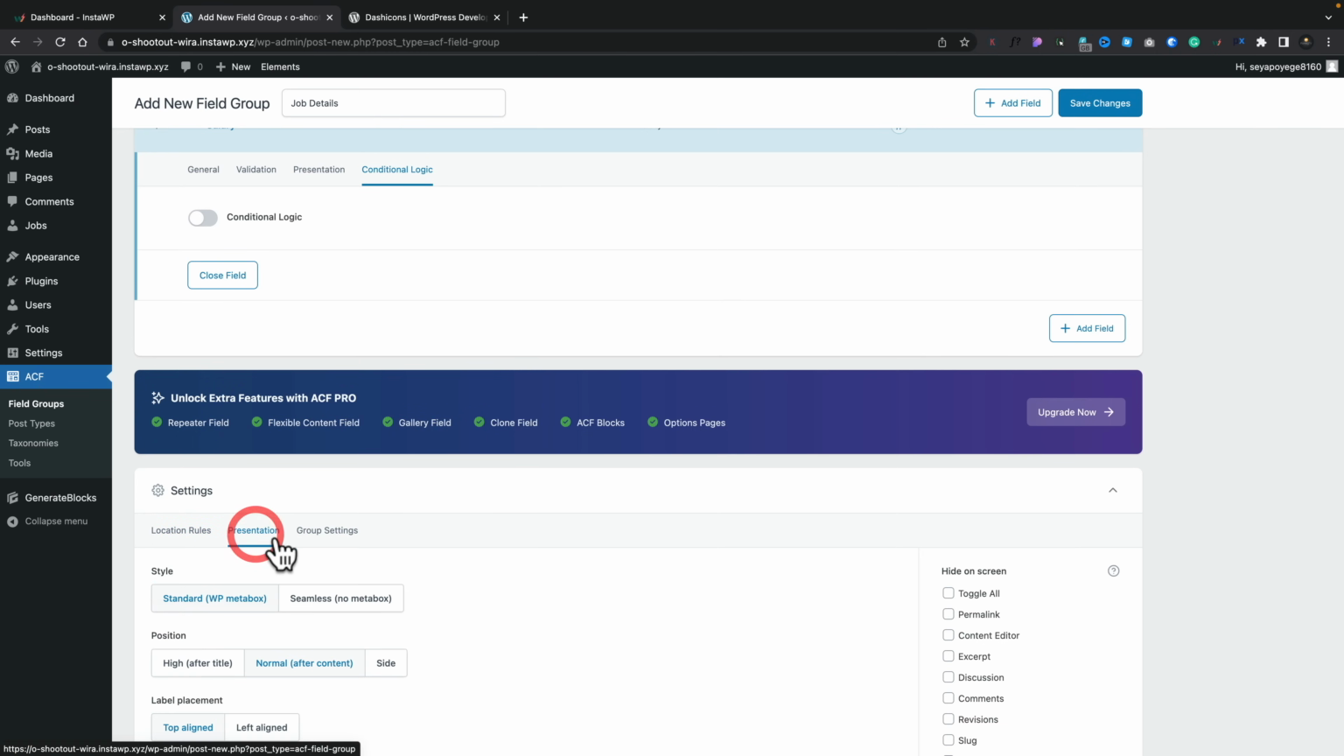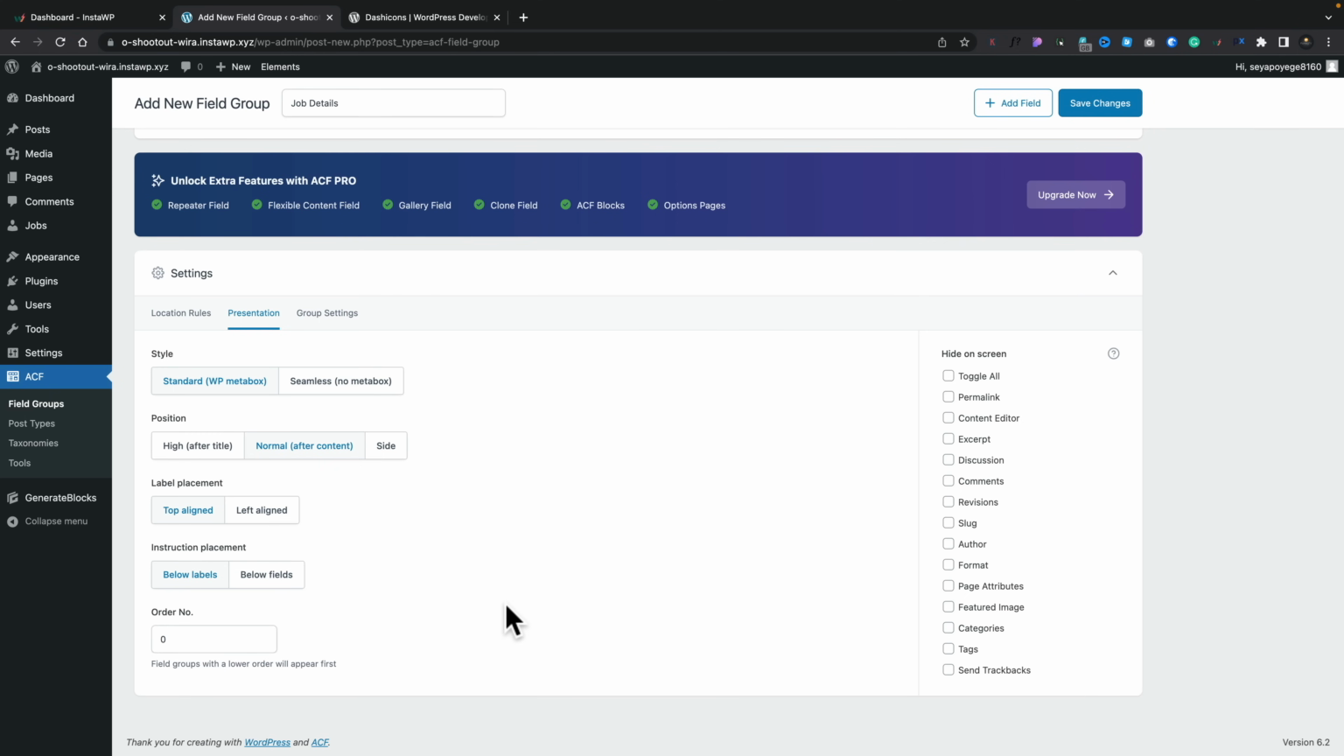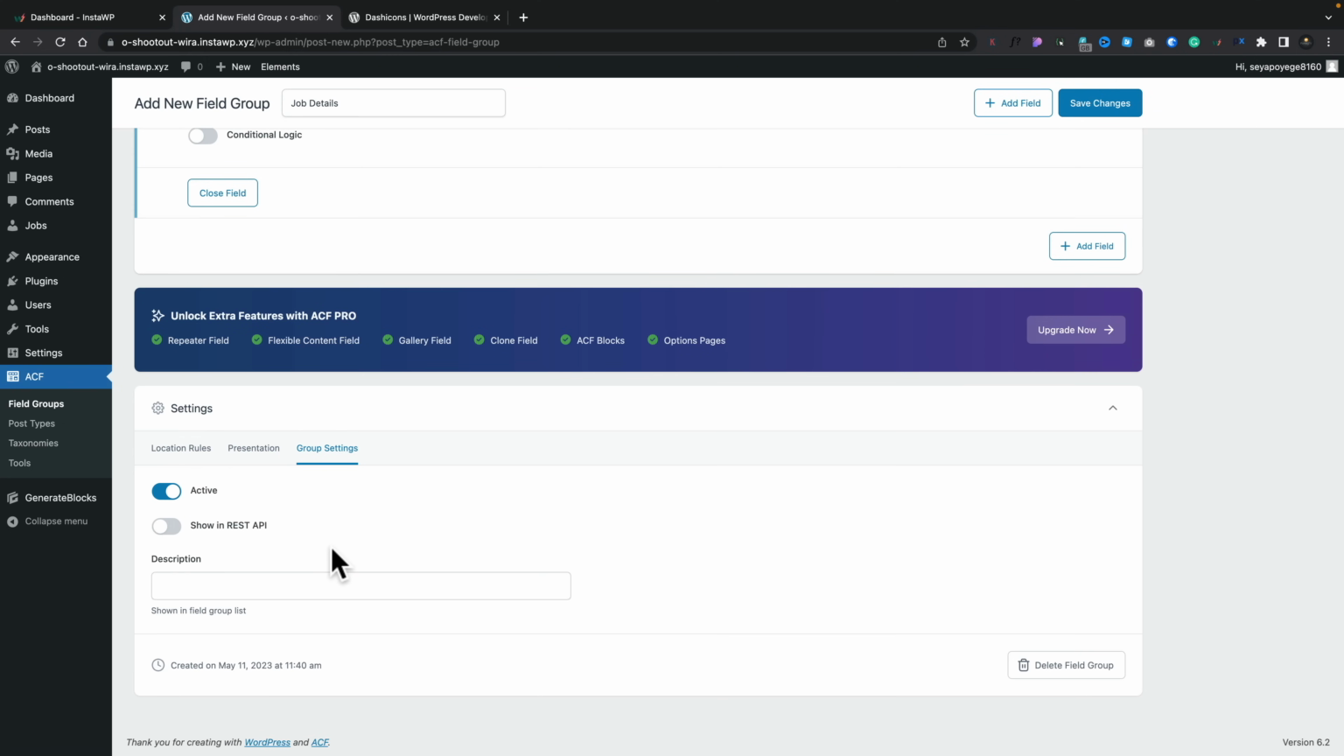Then you've got presentation. This is where you can customize how you're going to actually display the content inside the WordPress editor, inside your custom post type, or any way you're going to associate these meta fields. And finally, you've got your group settings where you can choose some additional options. We're going to leave everything there as it is.